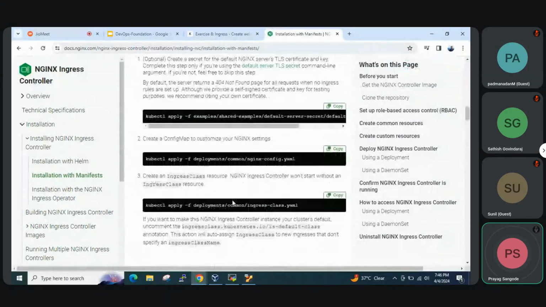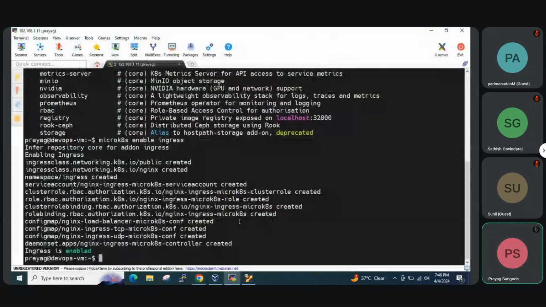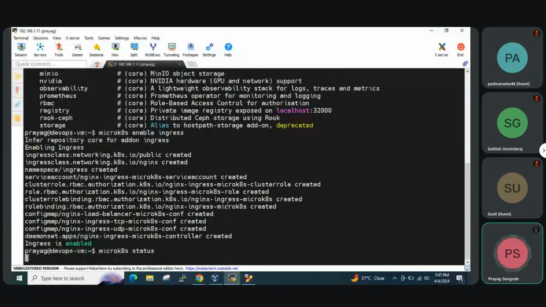But MicroK8s, for learning purposes, has made it very easy for us. It has already added some YAML files. We just need to enable it. When we enable it, those YAML files get executed. Okay, so now again check microk8s status, and if you see, the ingress is enabled.